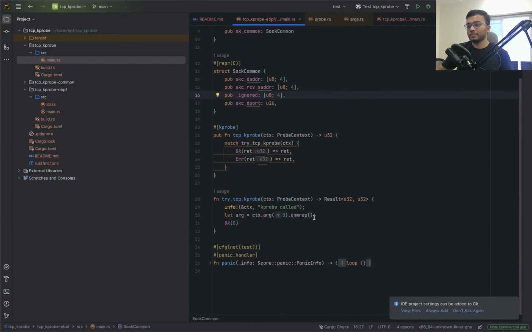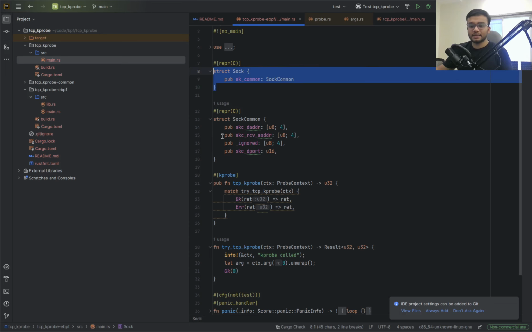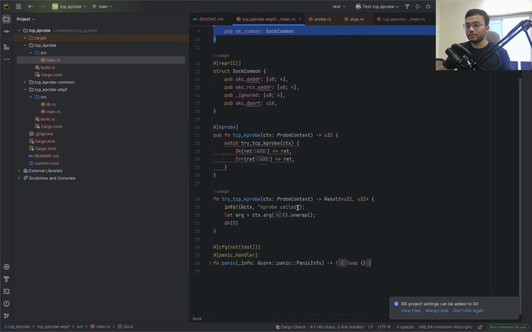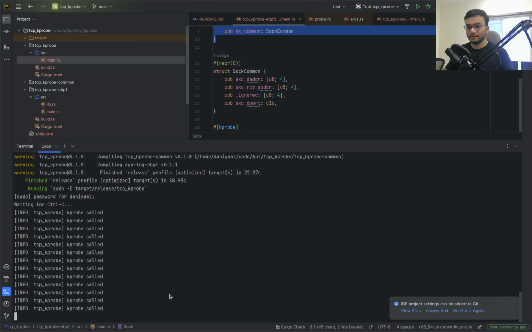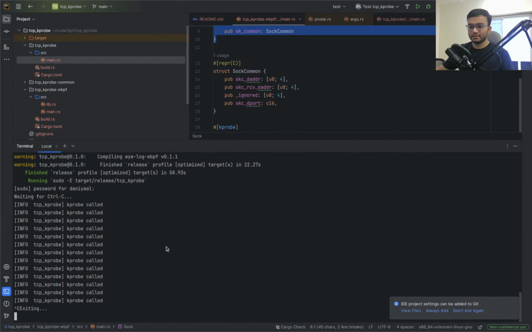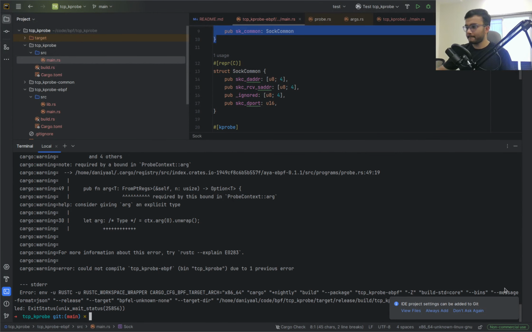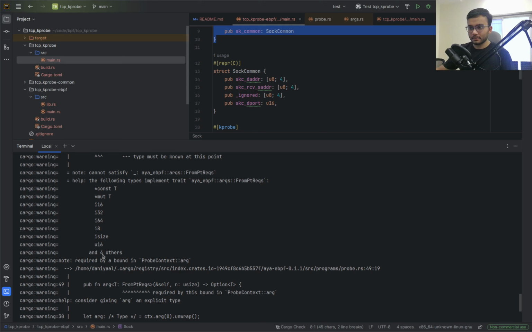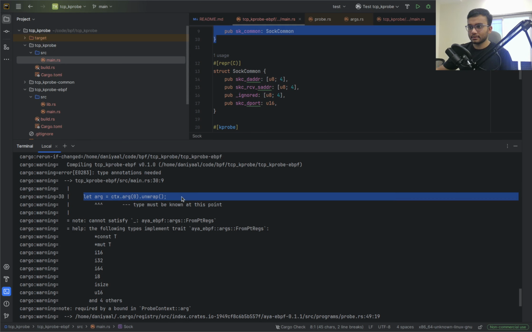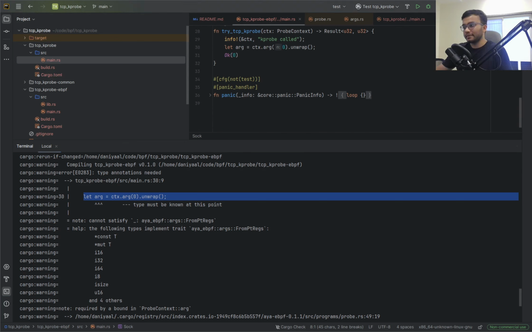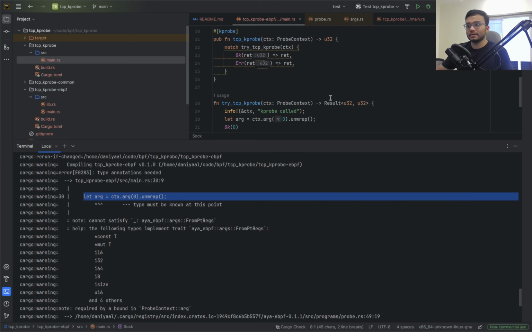Right. So let's dereference this pointer that we had taken over here as a socket. That's what we aim to achieve here. Now, one problem that I will have right now is if I compile this application, it's going to fail. So let's do that. It fails with, let's see, type must be known at this point. So it's essentially telling me that you have to let me know what the type of this argument is.